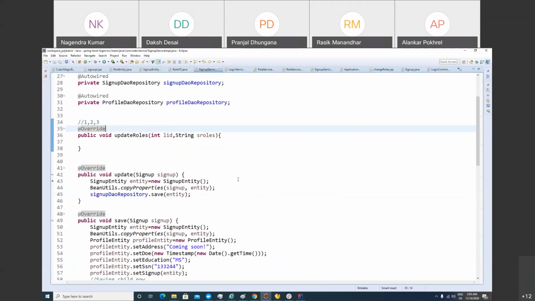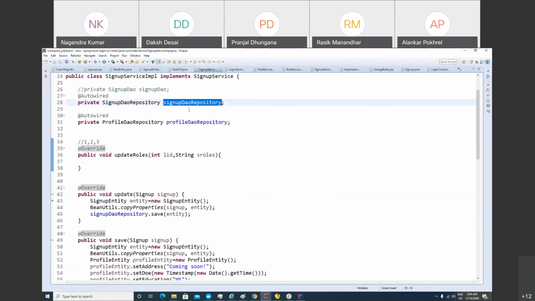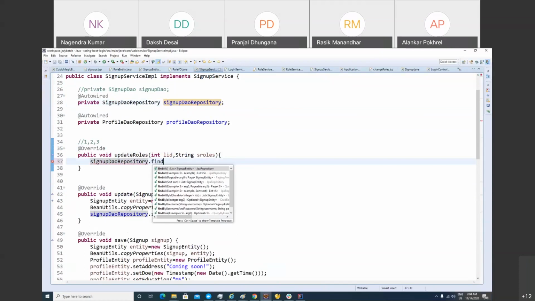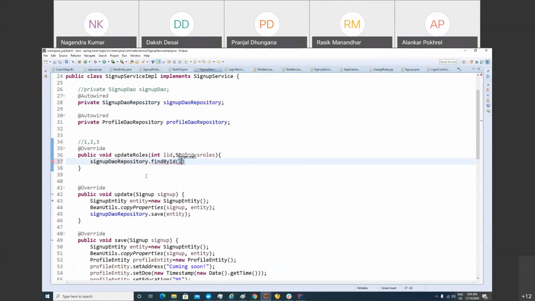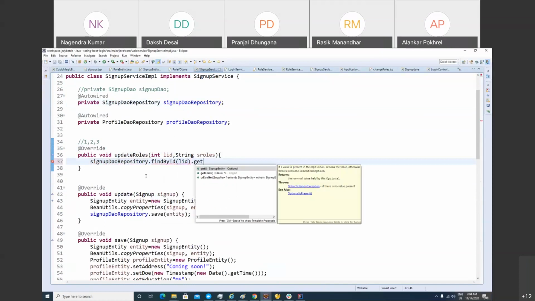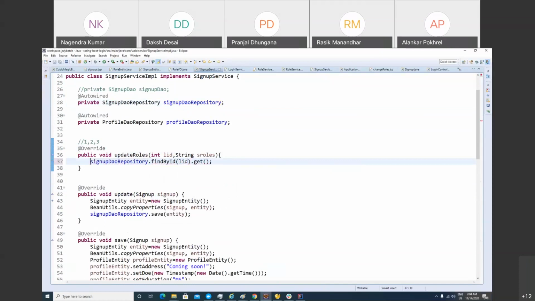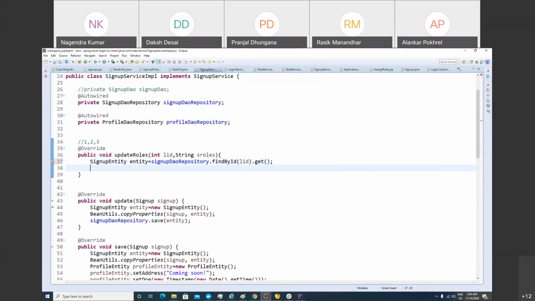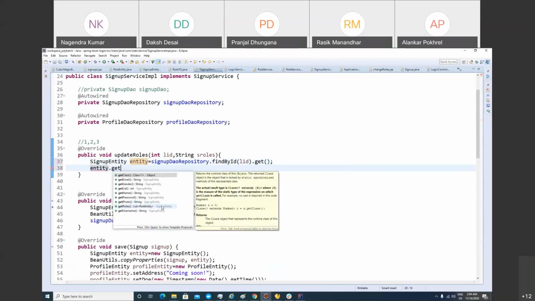Now what I need to do? Here S role. You know the primary key. Sign up or profile. I need to do sign up dot find by ID. So you will pass LID, right? You would say give me the sign up entity of it. From sign up entity, you can fetch all the roles, right? Existing role you can fetch. Dot get entity dot get role.